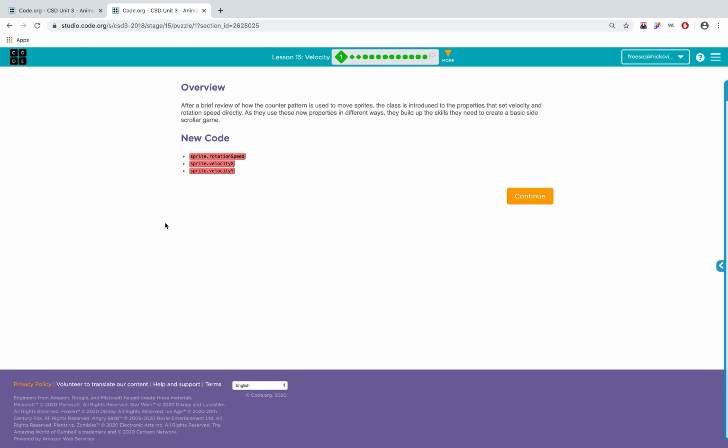Okay, so we're going to start. This is lesson 15 here, dealing with velocity. Again, this is through an 1819 version. Some of the tabs might be a little different. I want you to pay more attention to my code as it deals with velocity, rotation speed.